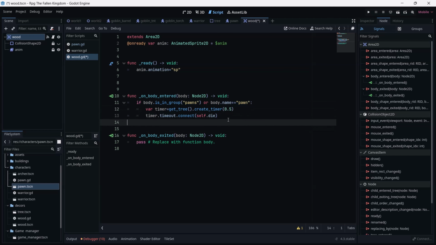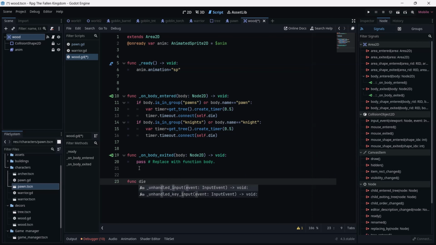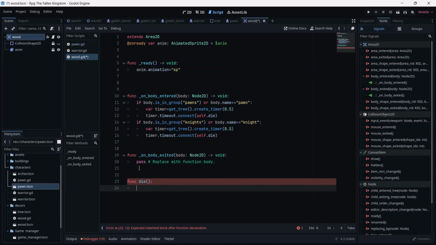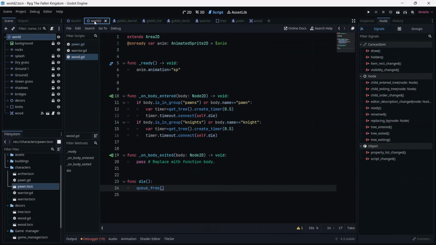Let's check also for the knights, the warriors first, if it's in group warriors. No, I don't think so. So let's call the knight, and knight. I'm going to create knights later, so later on. Okay, let's create this function die. Then in the function die, we are just going to call queue_free to delete. All right, very quick, very fast, and everything is all right.